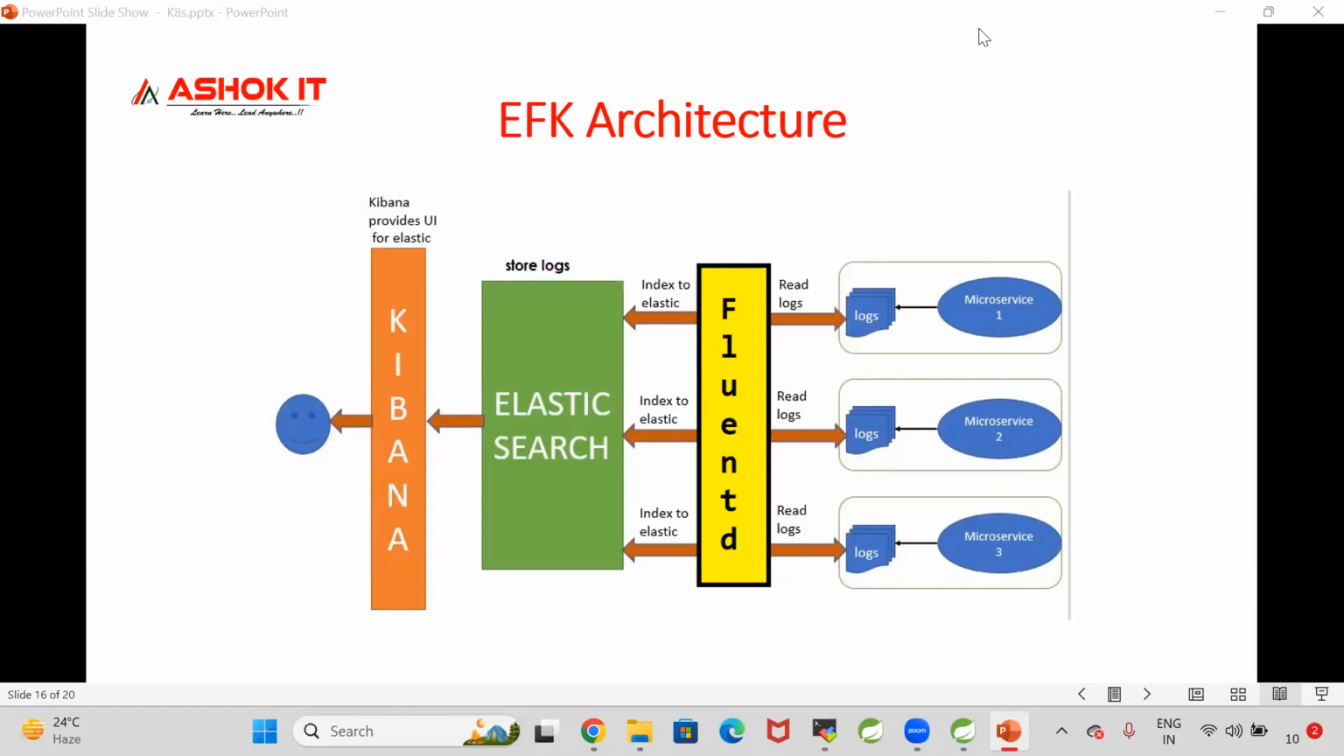When the application is running, multiple users will access our application. When they are accessing our application, there is a chance of getting an issue. So developers should monitor that issue, developers should fix that issue, and we need to deploy the latest code. So to monitor the log messages, a developer needs a platform. That's where we are going to provide this EFK.